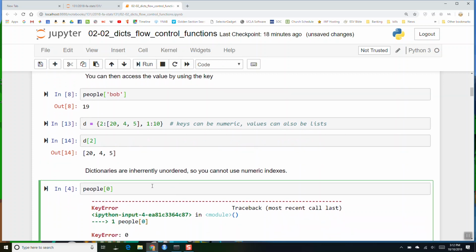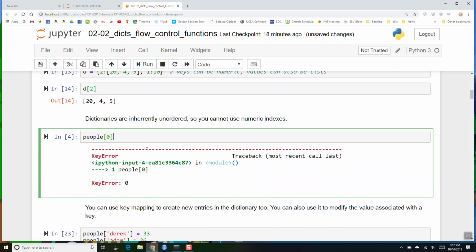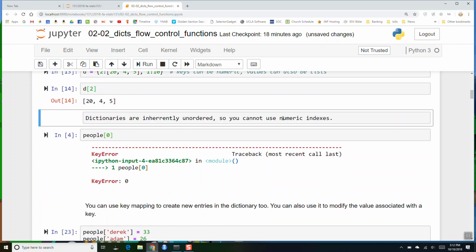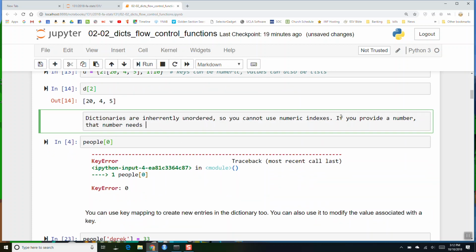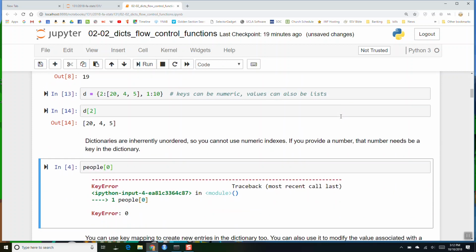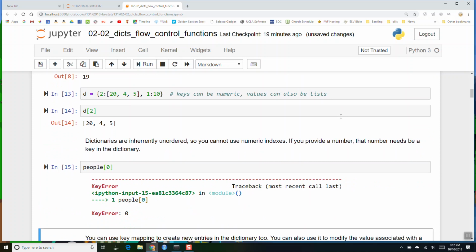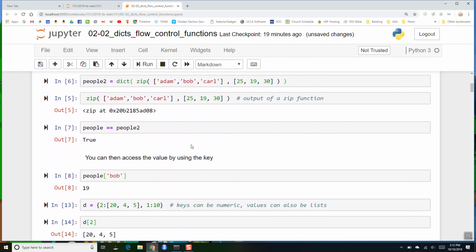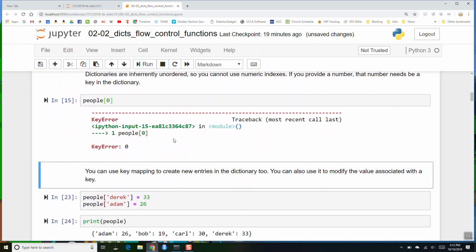Dictionaries are inherently unordered, so you can't use numeric indexes the traditional way. If you provide a number, that number needs to be one of the keys. So if I say people 0, it's not going to give me the first item in the dictionary. If 0 were one of the keys, it would work, but here it says key error, there's no 0, basically.